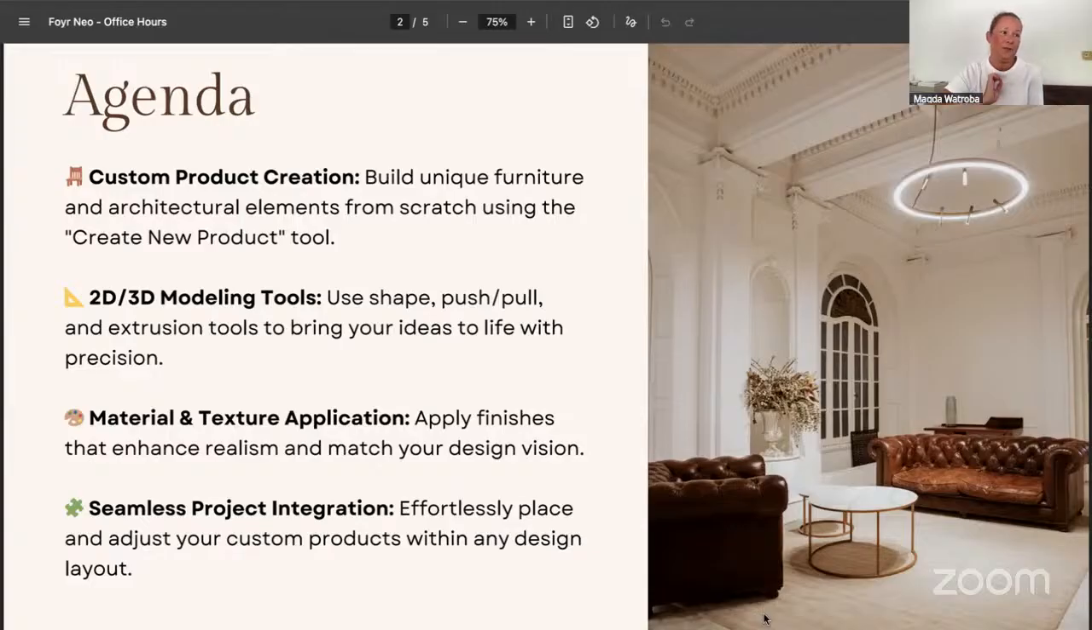So with the create new product tool, we can create coffee tables, cabinets, shelves, anything that is built in, custom wardrobes, fully customized kitchens. And when you start using it and get a hold of it, then this tool is really, really easy to use, really user friendly. You just have to know how to use it.